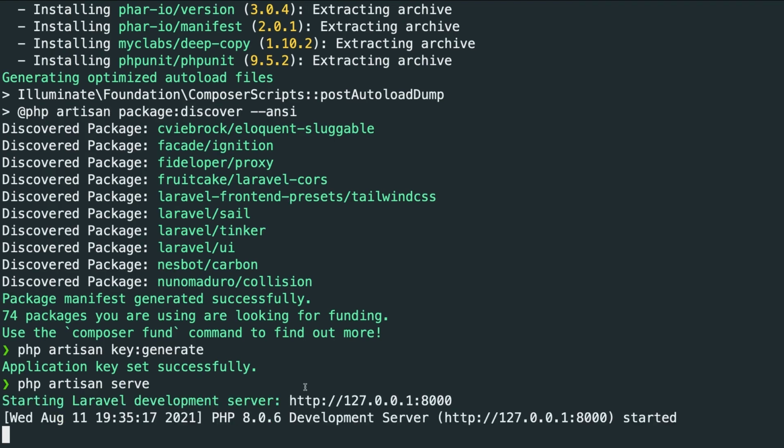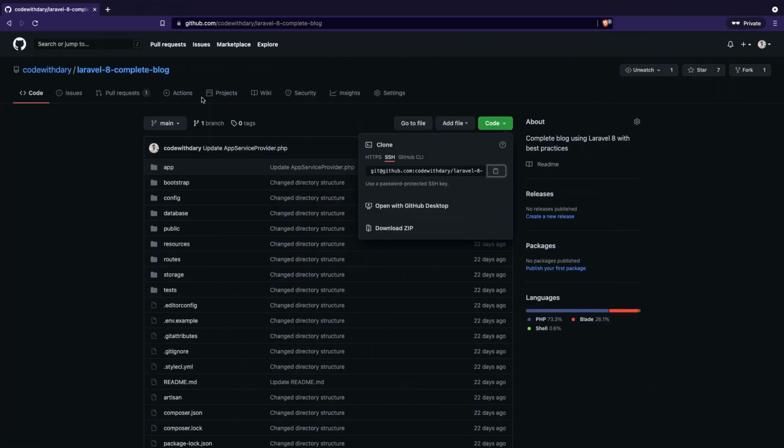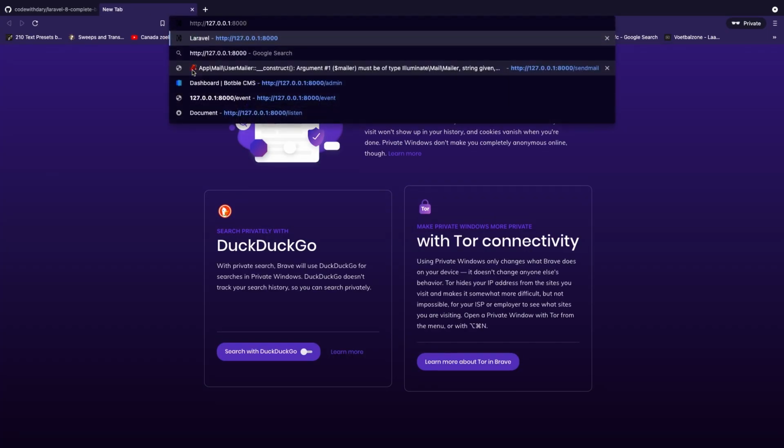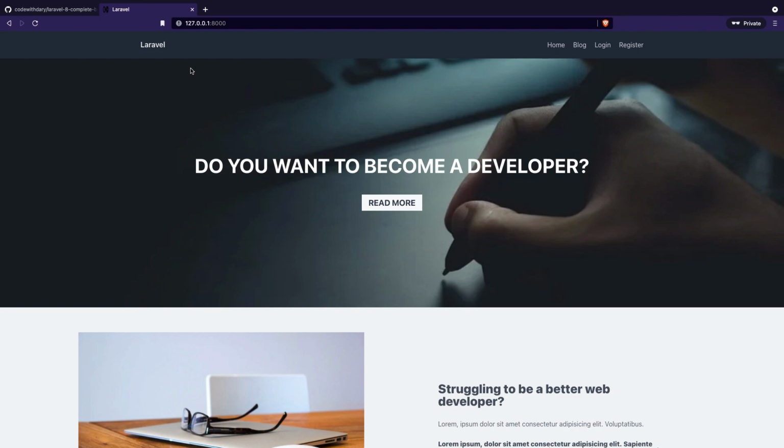This will pull up our localhost IP. So let's copy it and let's navigate to the browser. Let's open a new tab and paste it right there. As you can see, our project has been opened in the browser. We've got a home page, blog page, login page, and register page.